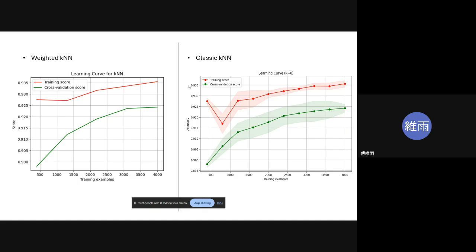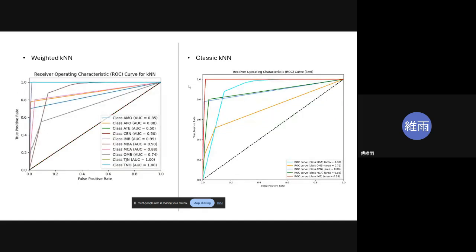Okay, next slide. Also we print the receiver operating characteristic for the weighted and the classic. As Julius explained for the previous model, the diagonal is like selecting randomly. We can see that they get closer to one in this case.